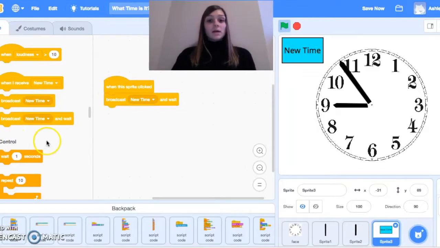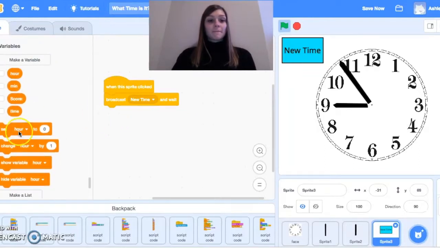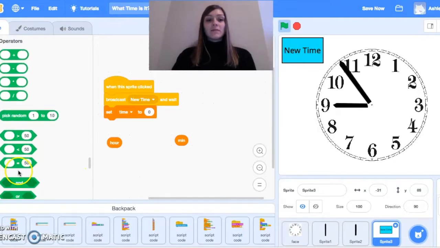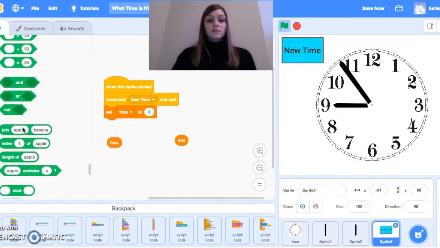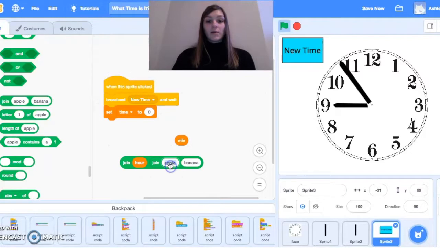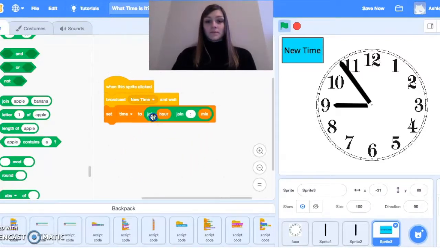Now what we want is we want this variable time, and we're going to set the time to whatever hour was randomly chosen and whatever minute was randomly chosen. And we have to think about how we would type in a time. We would use a colon to separate the hour and the minute. So we're actually going to use this join block, which allows us to join the variable hour, this colon that the user will type in, and the minute. We're going to set this equal to the time here.